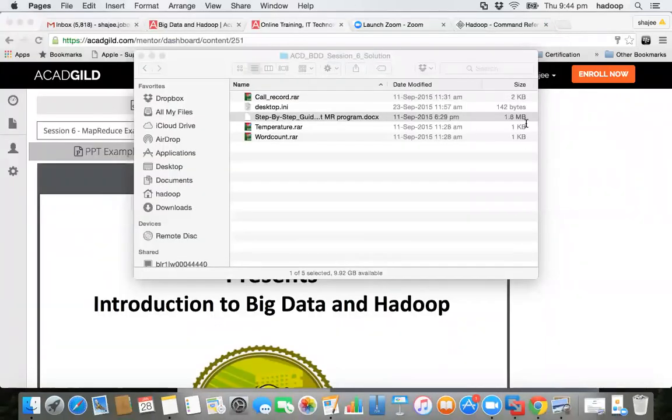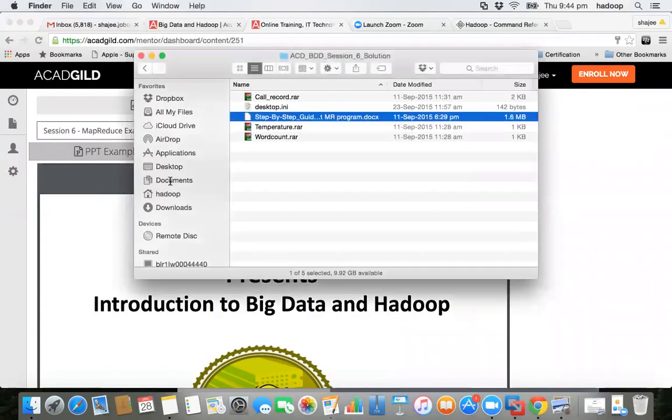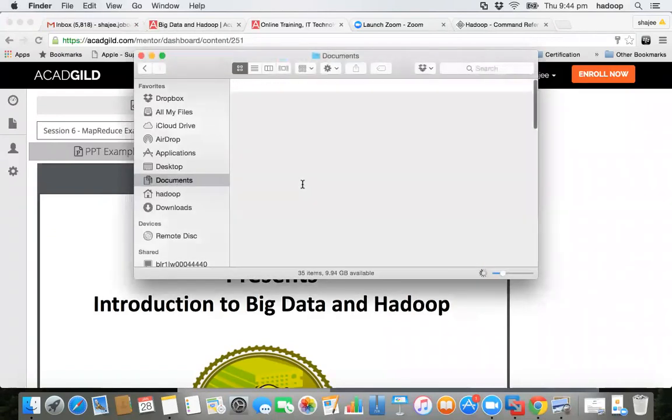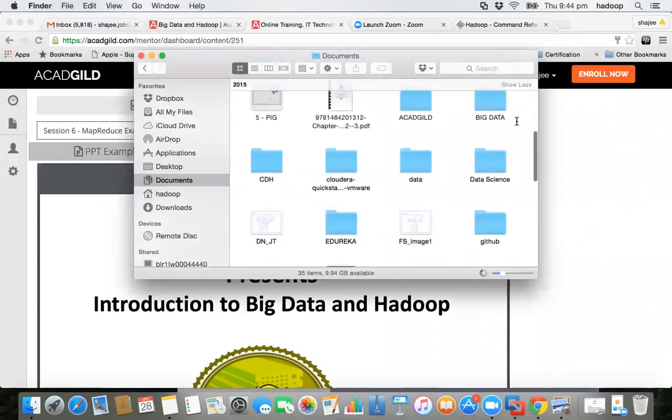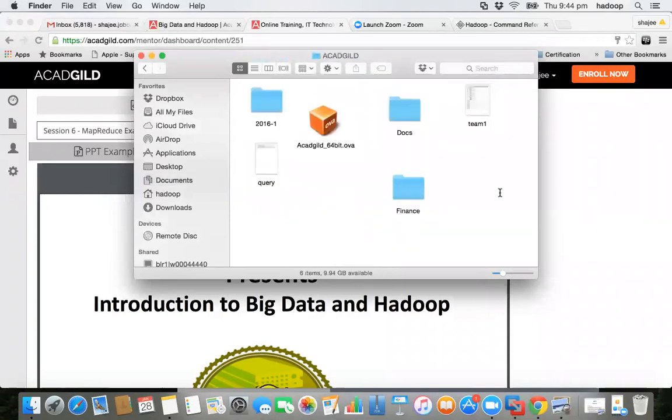So I hope everyone is aware of how exactly you can traverse through till there. Now when I get into documents, where is it? Okay, where do I need to go?